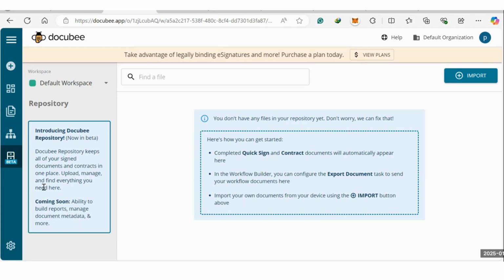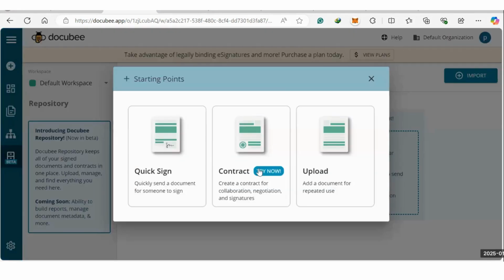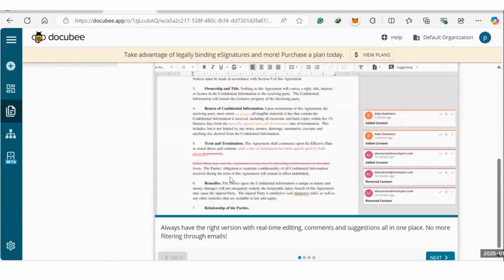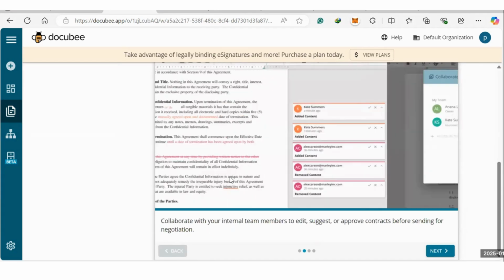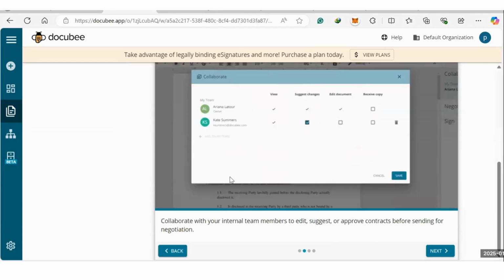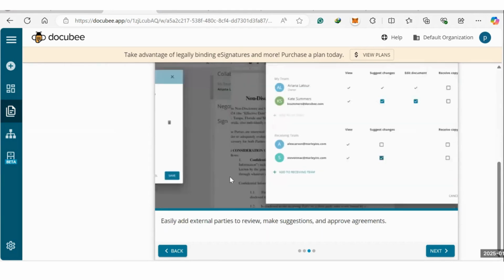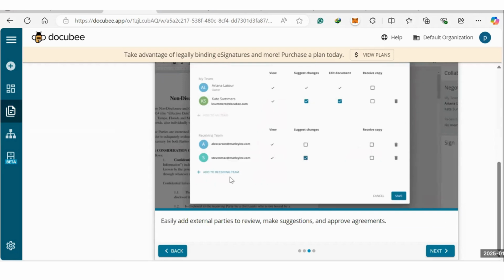Where Docubee really shines and its competitors don't have this feature is an amazing redlining-like feature. So if we click starting points and contract, I'm not sure if this is new. I think it's new. And remember, I was talking about how it doesn't have a document editing feature. This is pretty much it. So what you can do is collaborate, negotiate, and sign documents much quicker in this Word-like interface.